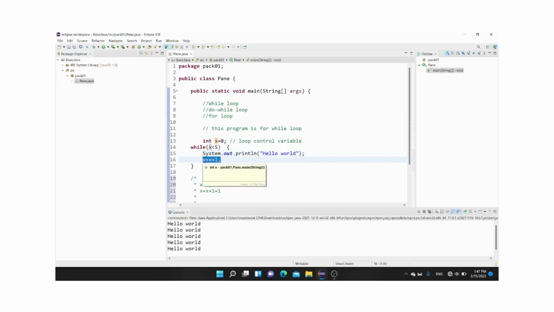Now in this part again, let me write it here. Now it will come to x is equal to x plus 1. Here the value of x is 1, so it will add 1 plus 1, that is 2. This value 2 will be assigned to this x, so instead of 1, the value will now become 2.